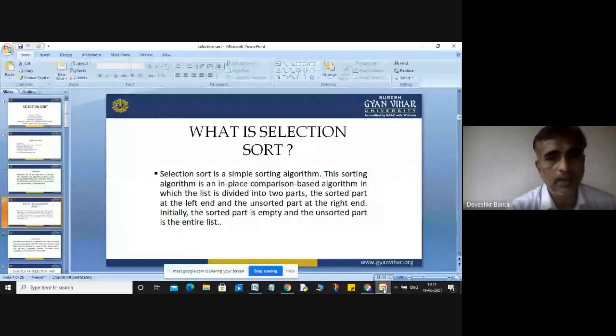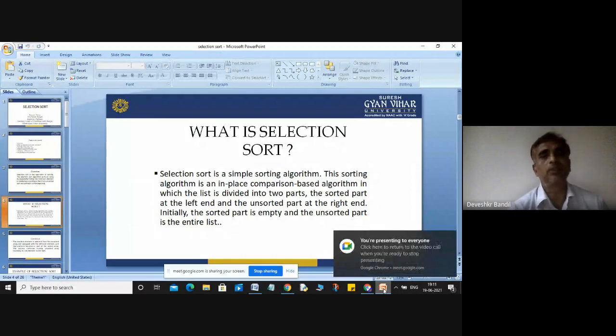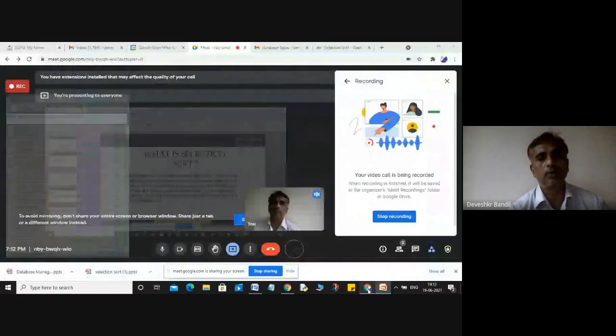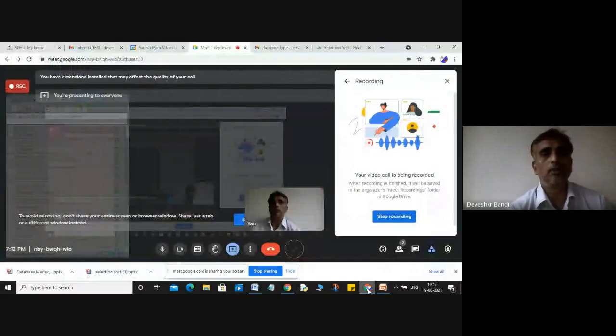So, as I had told, the selection sort is an in-place comparison-based sorting algorithm in which the list is divided into two parts. In your selection sort algorithm, your list will be divided into two parts: the sorted part at the left hand and the unsorted part at the right hand.